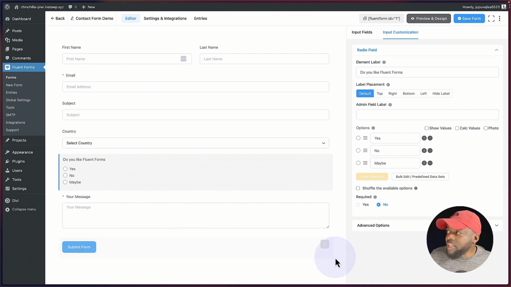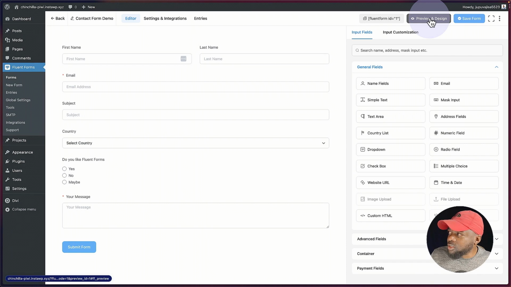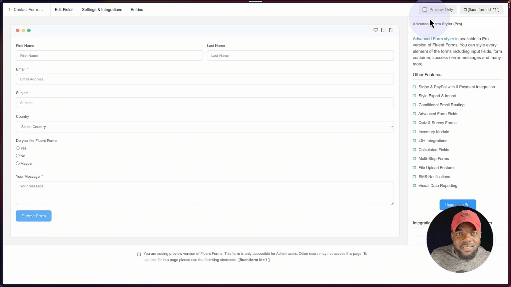Every time you make some changes, you want to go ahead and click on save, and this will save all your fields. Next, you want to do a quick preview. Just come over here to the top and click on preview and design. And this will show you pretty much everything. Look at that. So we have all our fields here.